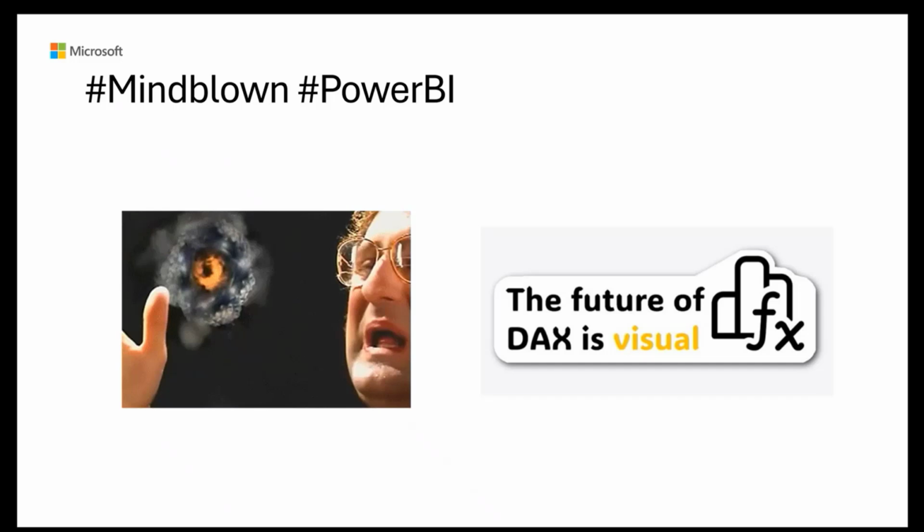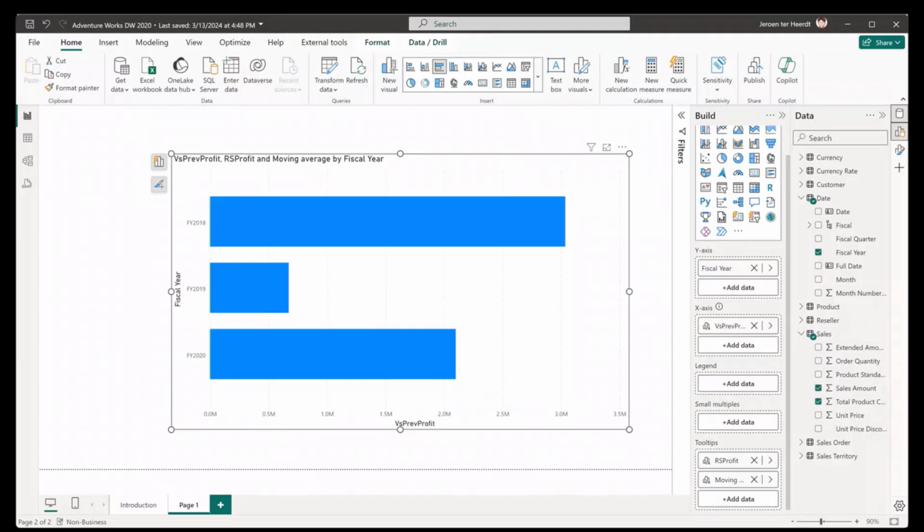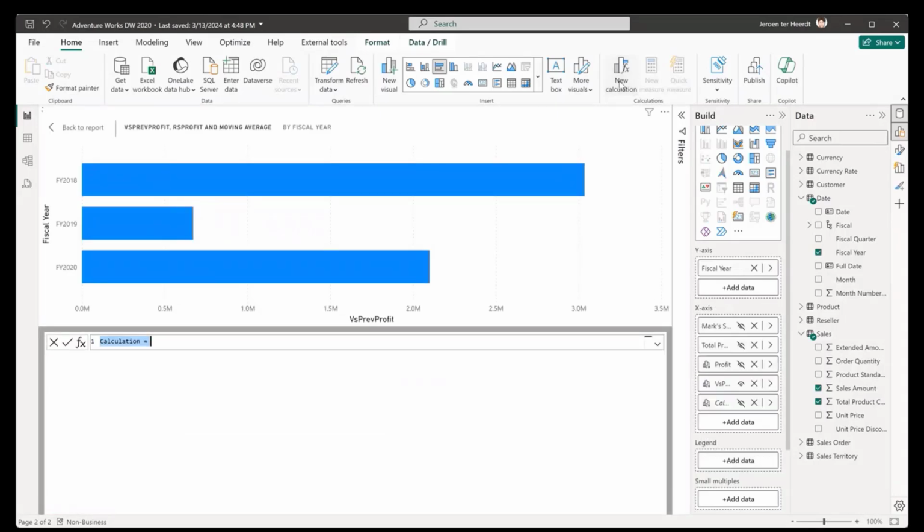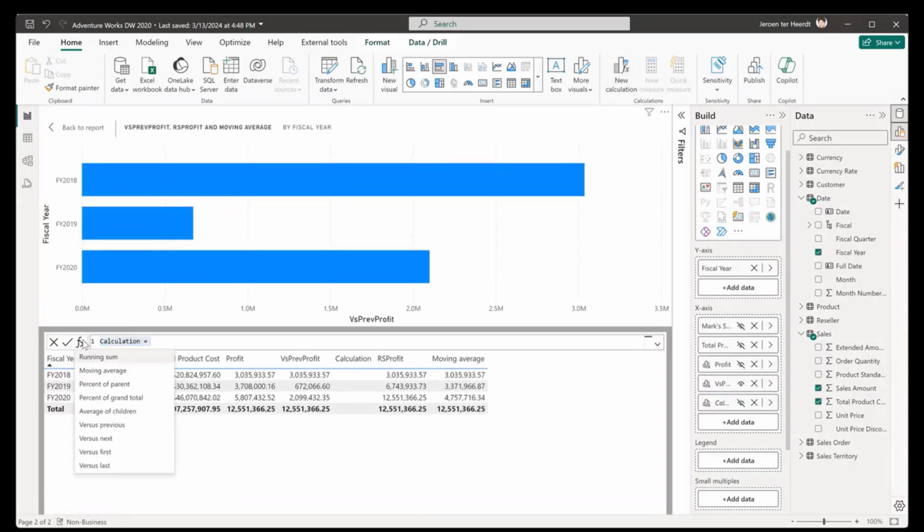So I'll switch back to my desktop because there's also a person asking for the hierarchy trick, so we can just answer those two things in one go. So in here, we have this template over here. That is a percentage of parent, percentage of grand total, and average of children. And those three things are very much related. So it allows me to walk up and down the hierarchy, right? So if I have multiple levels, in fact, let me just add another level. I'm going to add the fiscal quarter here.